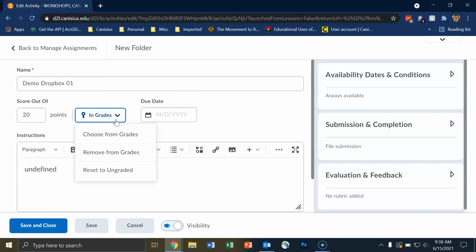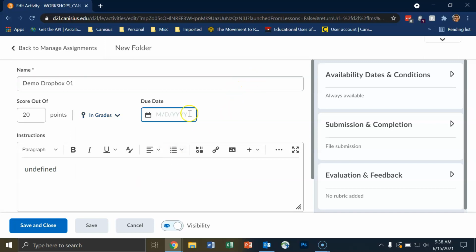Choose From Grades. This will let you choose an existing grade item from your gradebook. Remove From Grades. You can still give a score for this Dropbox, but it will not be added to the gradebook. And Reset to Ungraded. This will reset it so that there is no grade attached to the Dropbox. I'll leave mine so that it is in Grades, and will automatically create a grade item for me in my gradebook. Next is the due date.